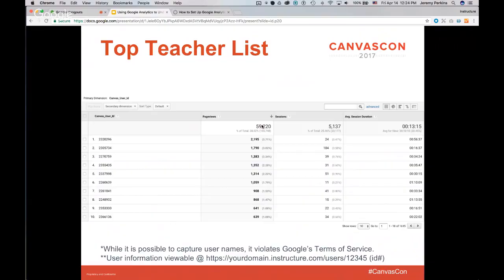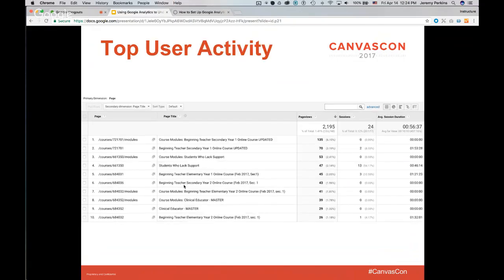We also can generate things with the user IDs, like the top teacher list. And so in this case, I am filtering by teacher and admin roles. And this Canvas user ID is identifiable. If you were to go into Canvas, your domain /users/ and then type in this ID number or copy and paste it, you'd actually be able to identify what user that is. So lots of information here, and if you even want to, you can click down into that user and see what their page views were like.